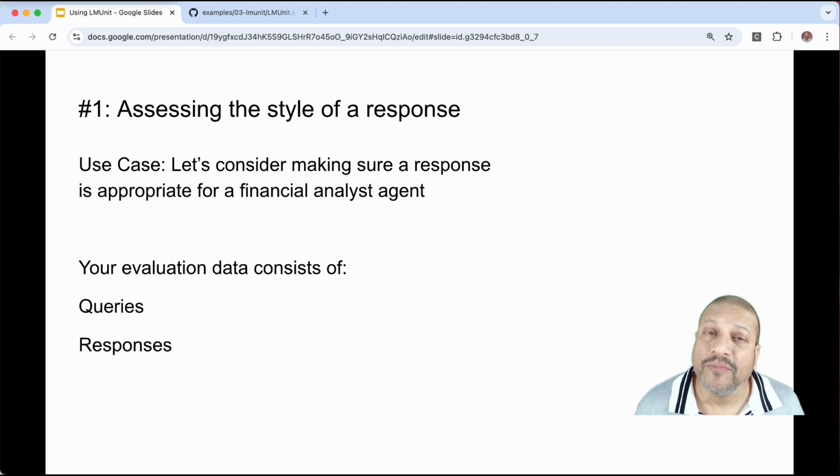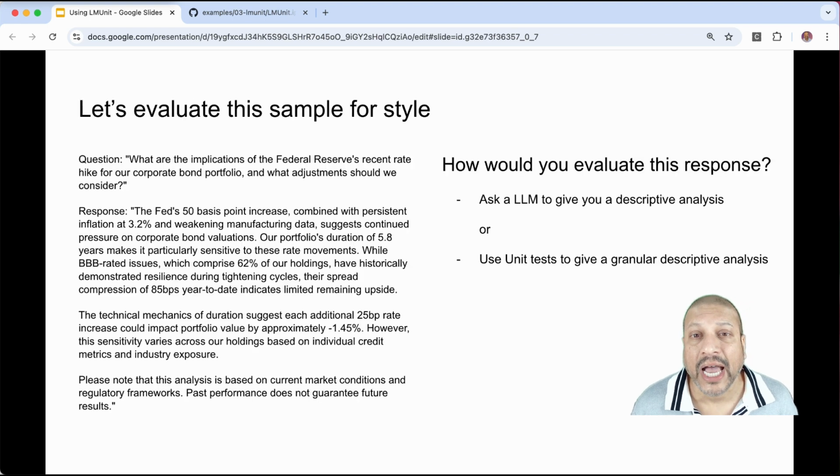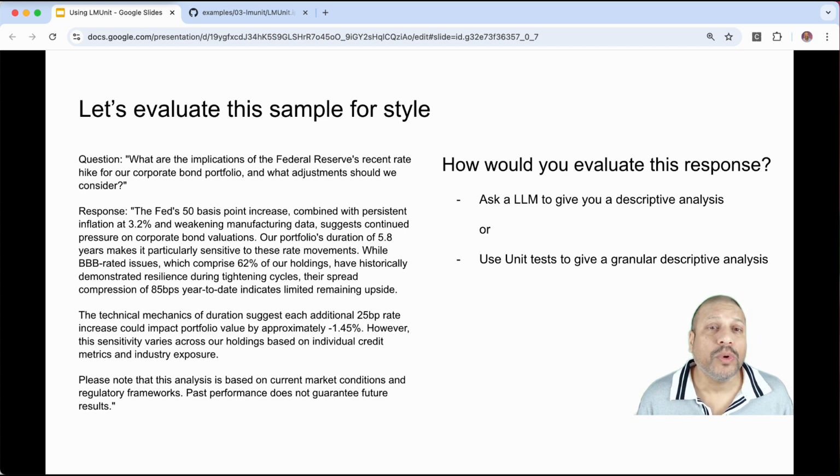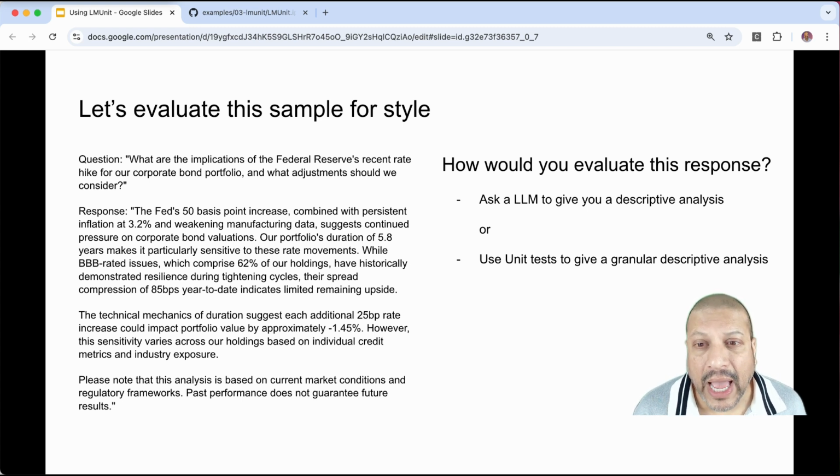And again, the key is we want to make sure that response is appropriate. Today I'm focusing on the response and making sure the style is there. I'll do a future video where we'll look at whether the retrieved information is correct. But take a look at this question we might want to ask, and we can see the model's response. Think to yourself, how would you evaluate this response? How would you make sure that it's meeting all the criteria that you have around style, to making sure it looks professional?